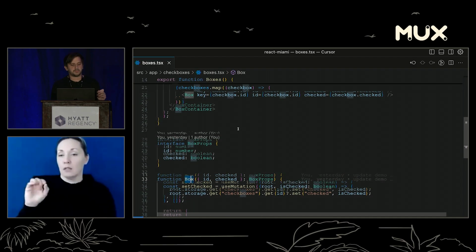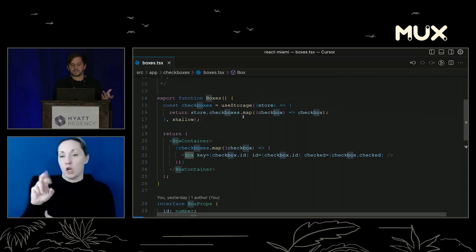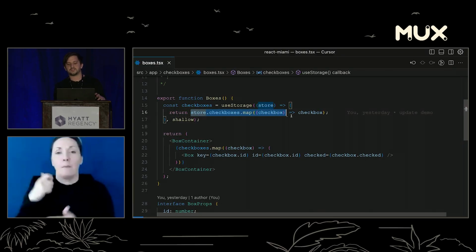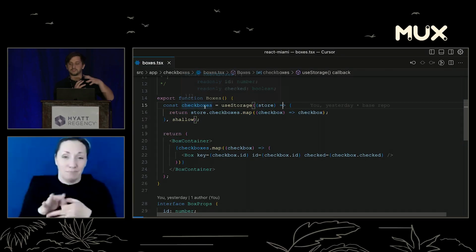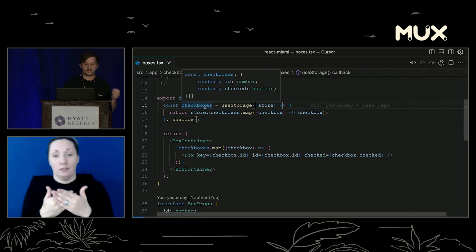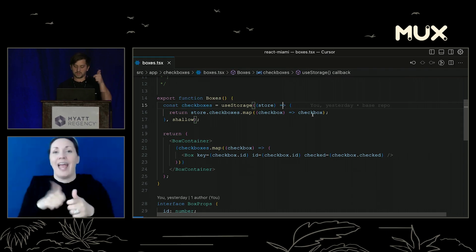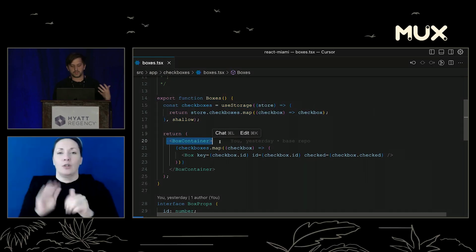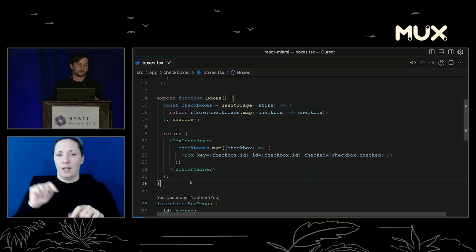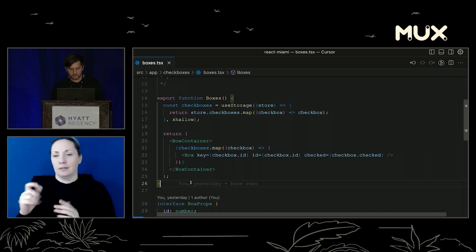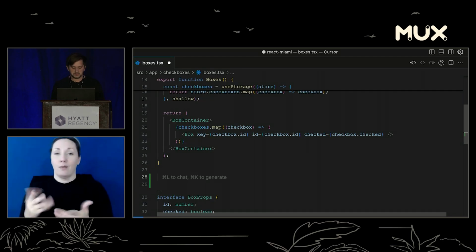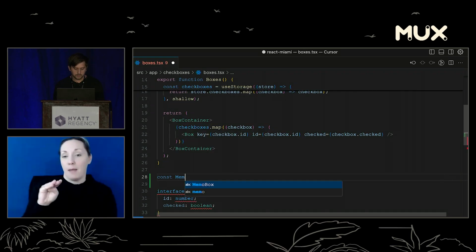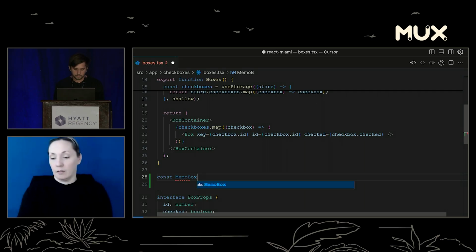So, pretty simple app. The problem is that since we are subscribing to the entire store, every time any single checkbox changes, it's going to re-render this entire component, and it's going to render the container and all of the boxes. So one optimization that we can apply is first using memo. So const memo box equal memo.